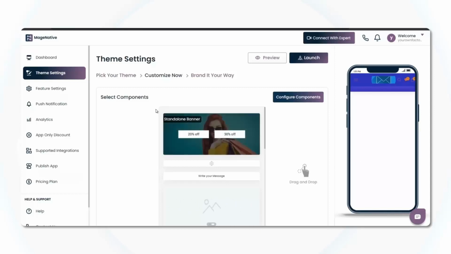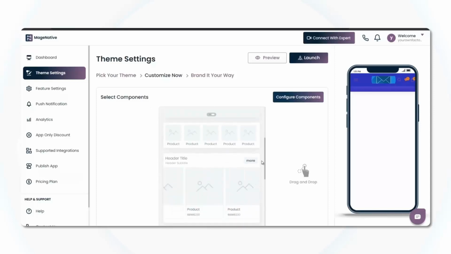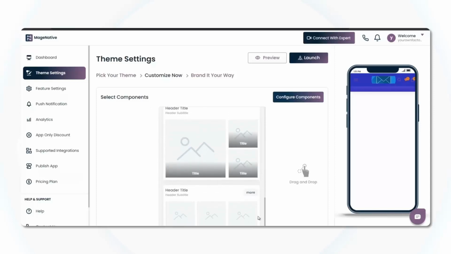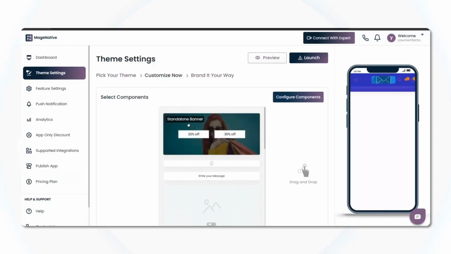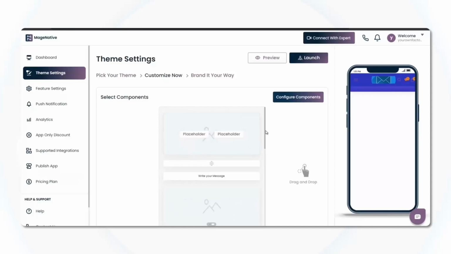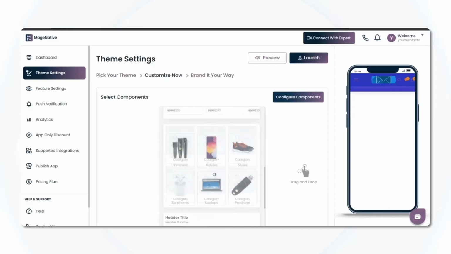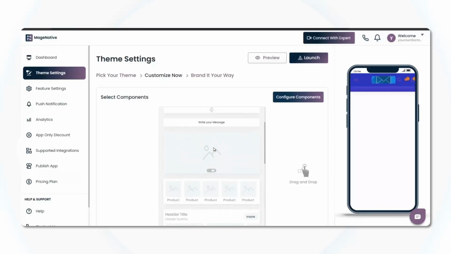With the help of Select Components panel over here that you can see, you can select the components that you want to keep in your mobile app. So simply what you can do is with the help of easy drag and drop feature that we are providing to you, you have to select the components right from this section and put the components in the mobile app. So let me show you how you can do this.